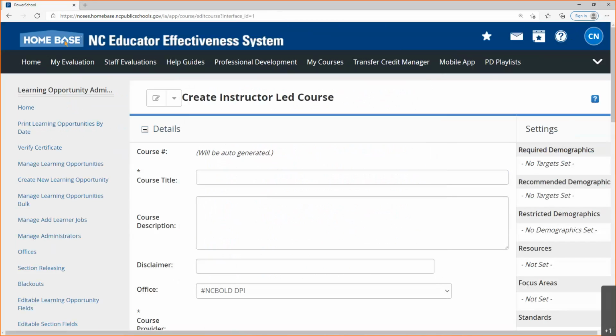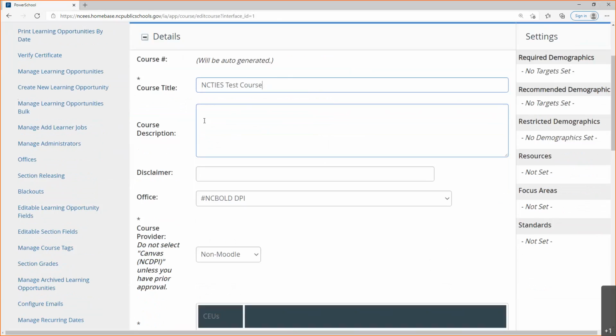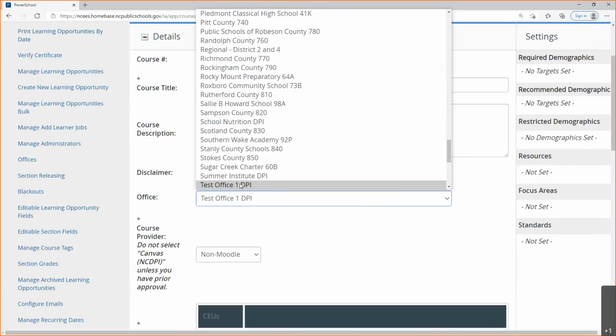Here's your other area to set your settings. Remember, I said it was also under your menu up here, but we can't get to the menu because we've not created anything yet. So I'm going to create, let's do an NCTies test course. Now, if I wanted to put in a description, I could, but in the interest of time, we're going to leave that blank. If you need a disclaimer for any reason, put that here. I'm going to put this in my test office.